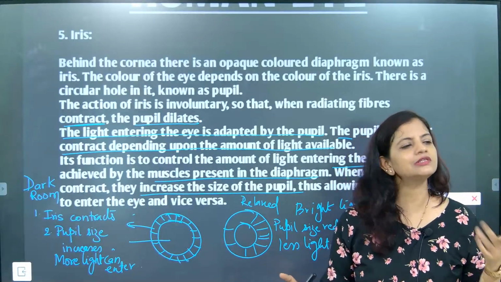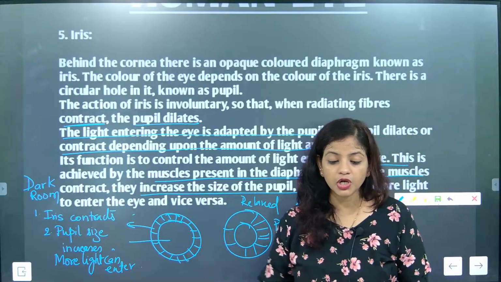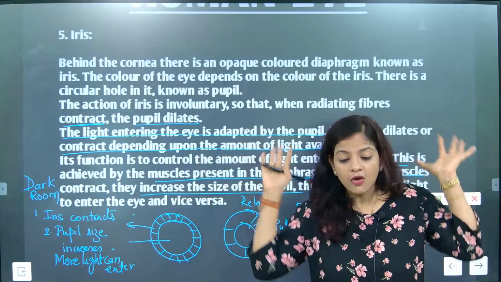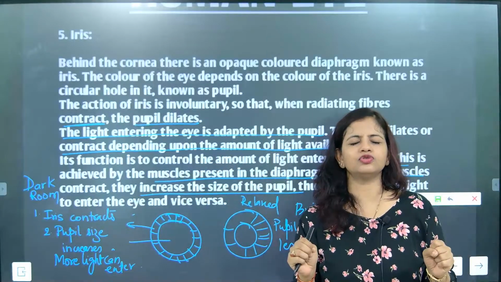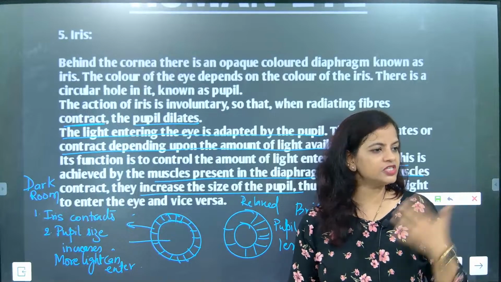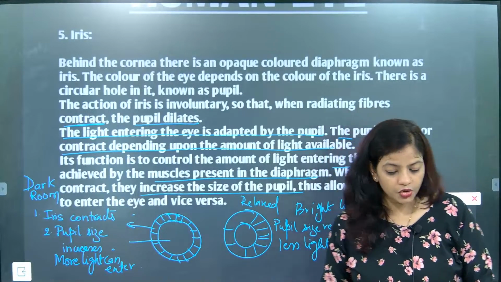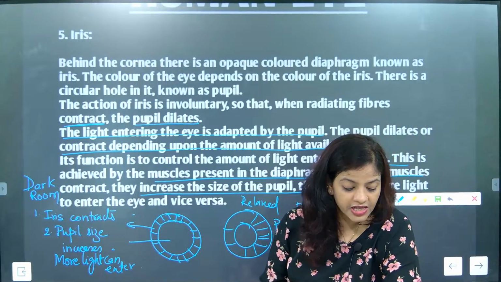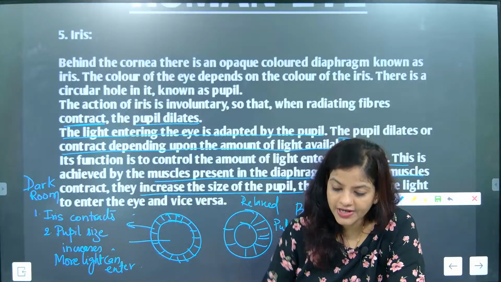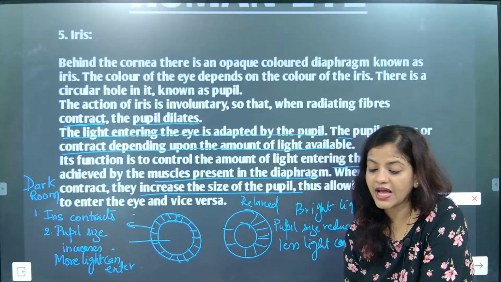How much light is needed, that much will enter. But beta, when suddenly a gush of white light, very bright light, comes, what will you do? You'll close your eyes. Understood? That is a defense mechanism to protect your eyelids. To protect the retina and to protect the eyelids, this is happening.